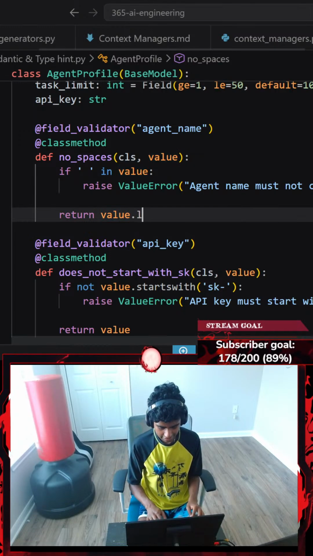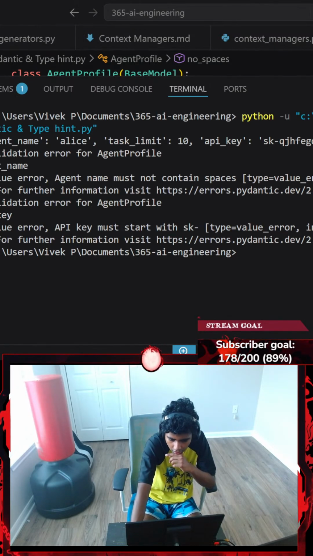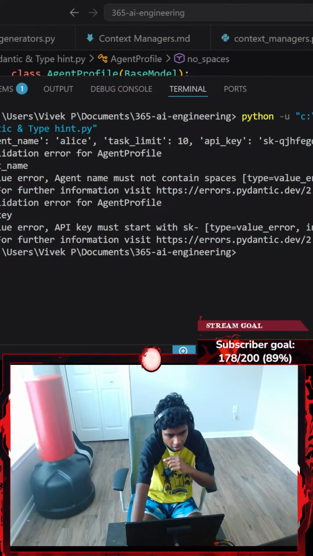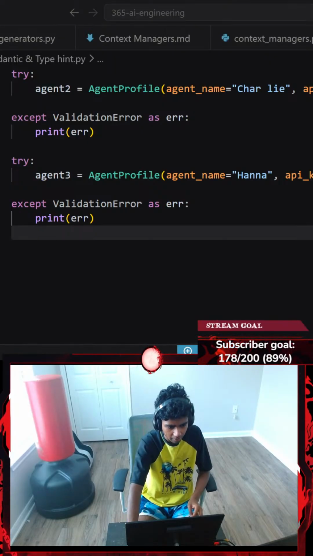For my no spaces, I want to lowercase everything as well. Validation error name Alice, yada yada. Value must not contain spaces. Must start with sk. Okay. And then we're gonna go with Control A, Control C, copy that, grab that.